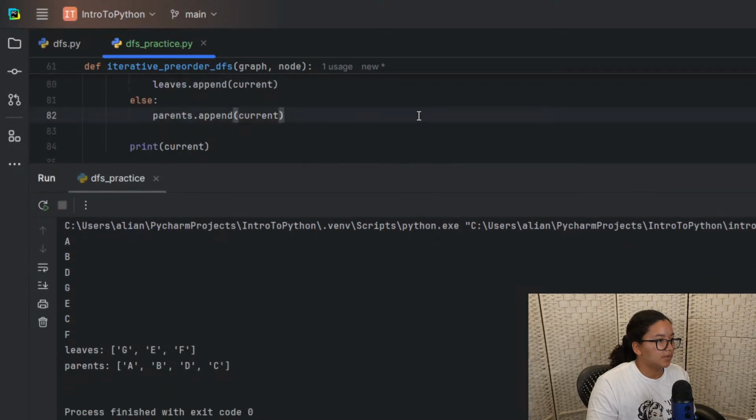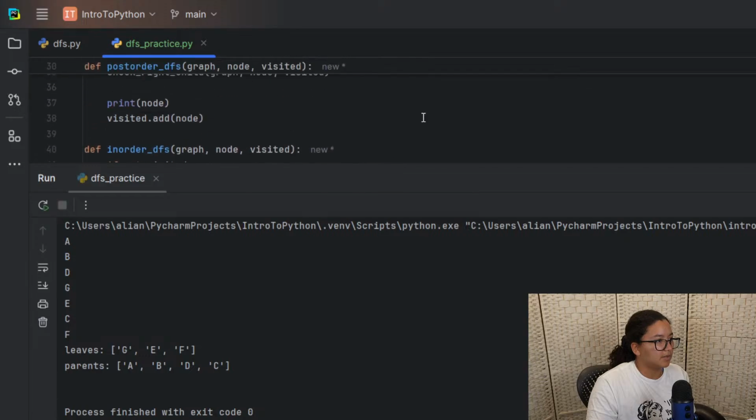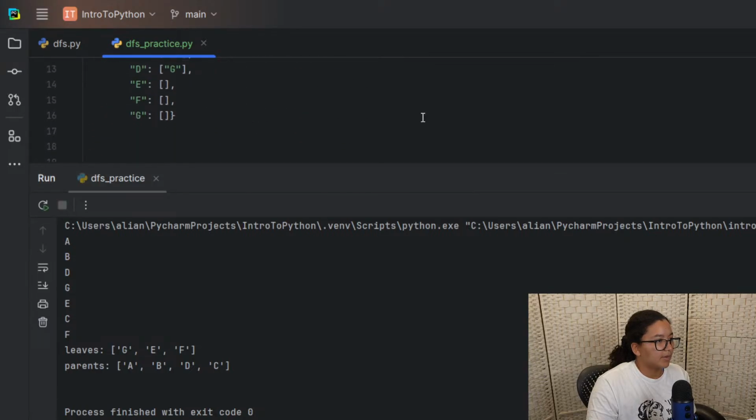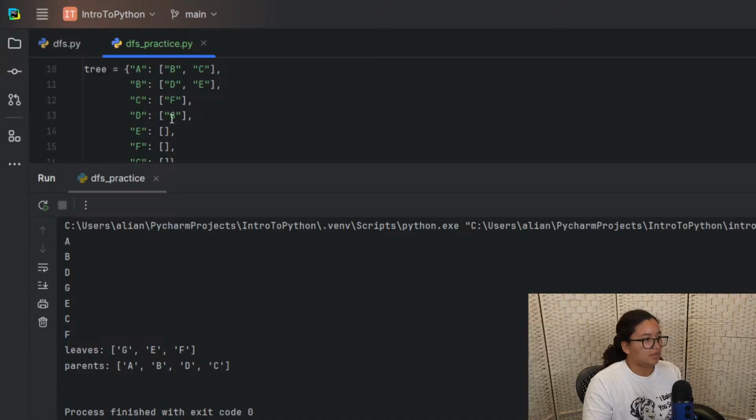Okay, I rerun this, and then let's go ahead and look back up here. And we're really just checking to see whether or not each of these keys has an array and whether or not it's empty.